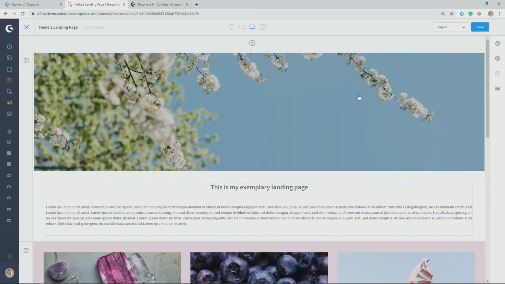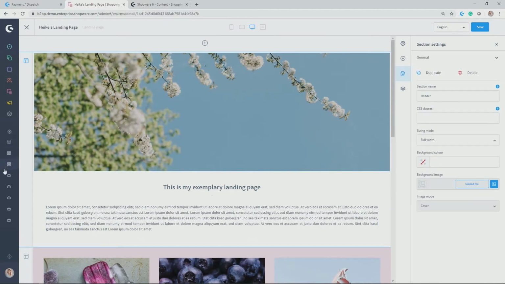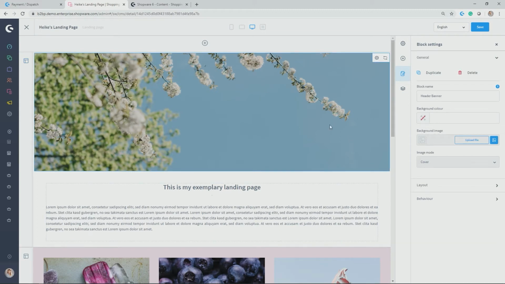Okay, content pages with the shopping experiences are set up by different sections. So here we have the first section, and sections can contain multiple blocks. In this case, this first section called header contains the element header banner and the block header text. And as you can see, each block individually, in addition to the section, can be further configured, for example, in terms of background color or background images.